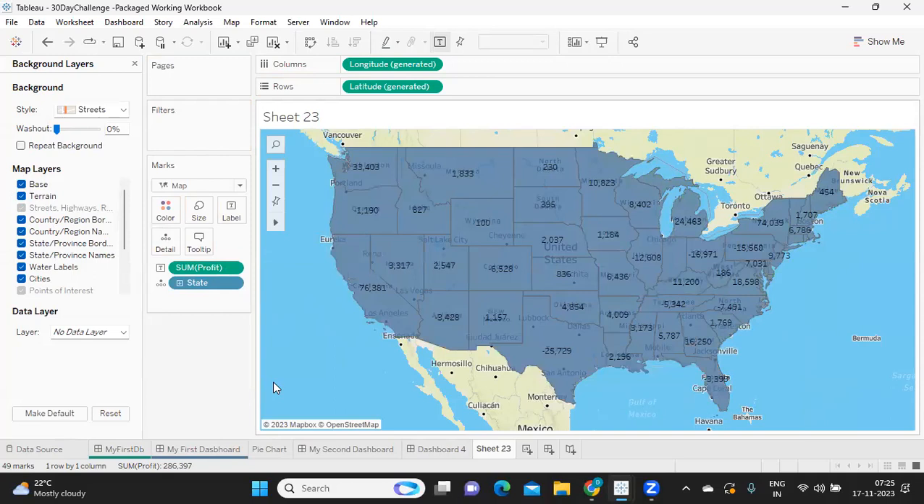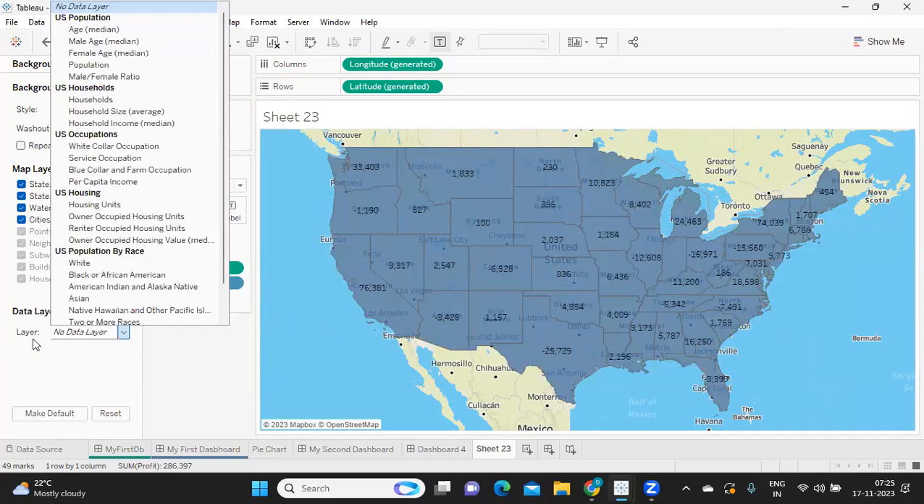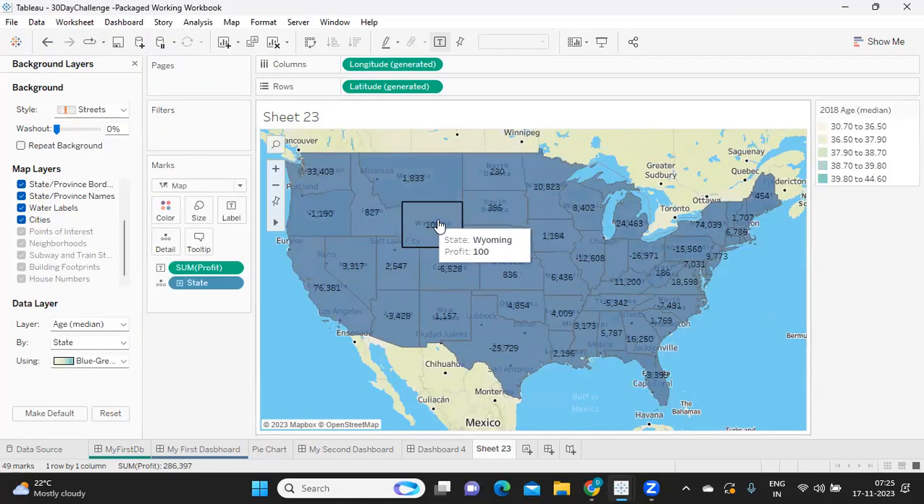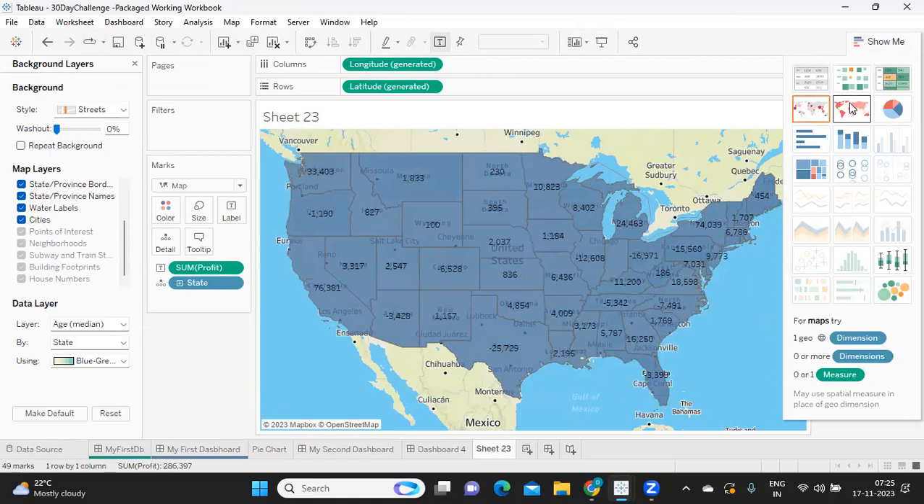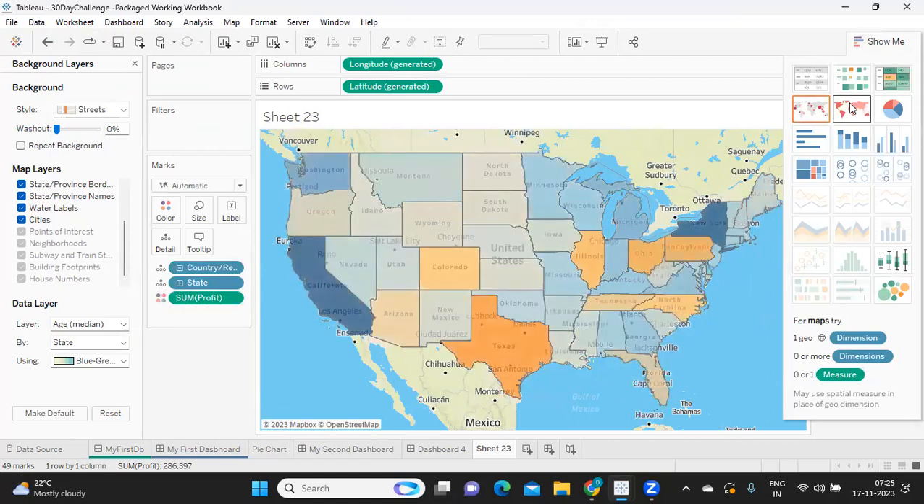And data layers are also there. What are the different layers you want to add? US population, US household, US occupation, everything you can add, and the more you add, the more values you get here. Okay, so that's about symbol map and filled map. You can represent the data whatever you need, and it will show it on the screen.